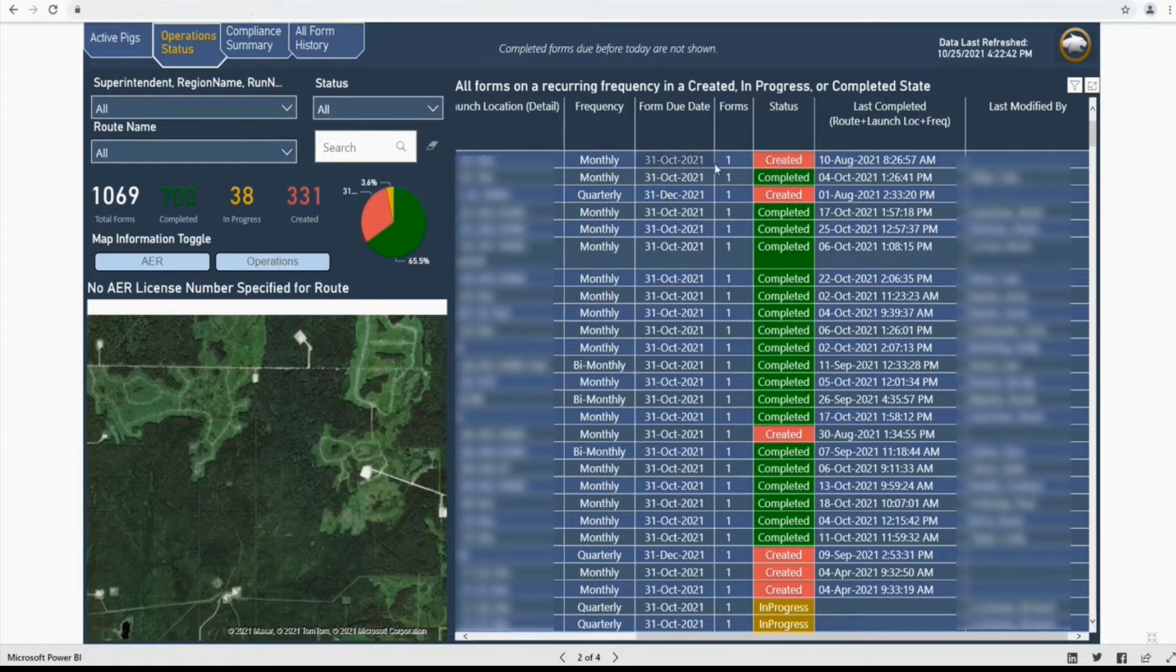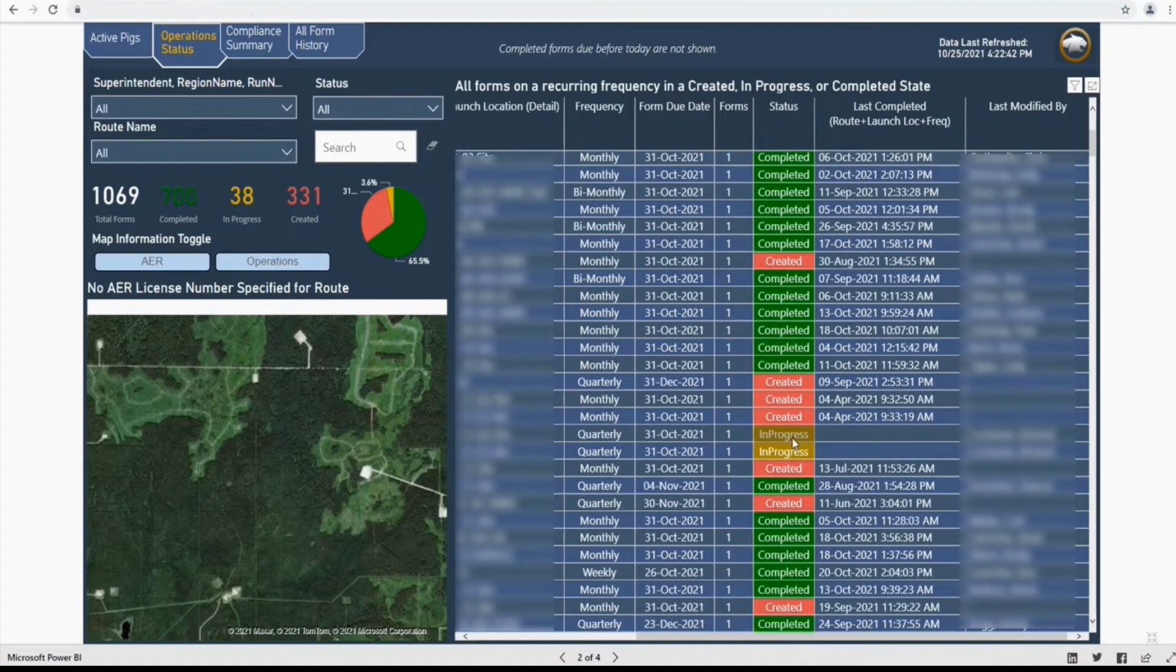So we can see, for all of the pigs that we have on a recurring frequency, what the status is, whether it's been created, which probably means that no one has put anything in whatsoever in terms of a launch or receive. We have several that are in progress, which probably means someone's at least started to fill out a launch status, maybe not a receive. And we can also see who last modified that form. So you can get a sense of who probably put the pig in the line. And of course, completed means everything's done. There's both a launch and a receive date.